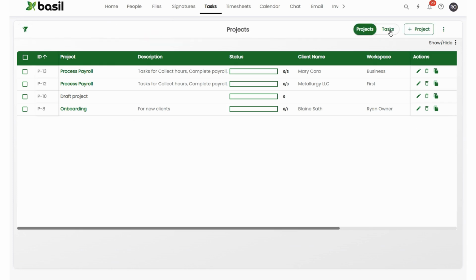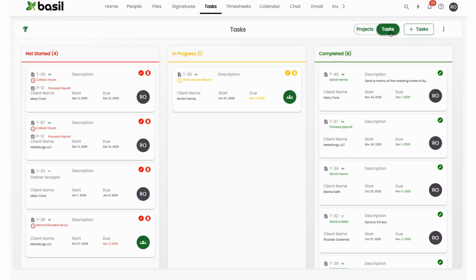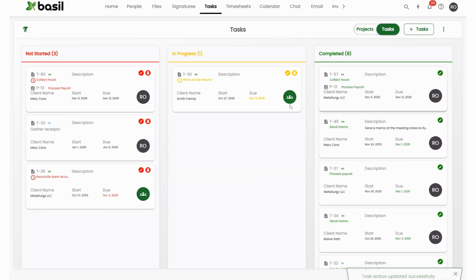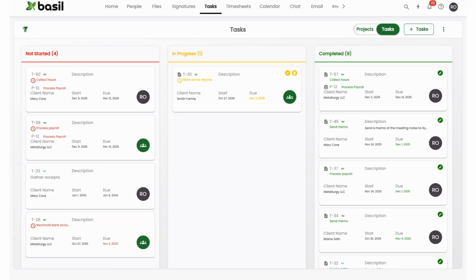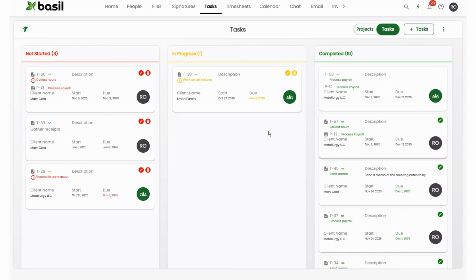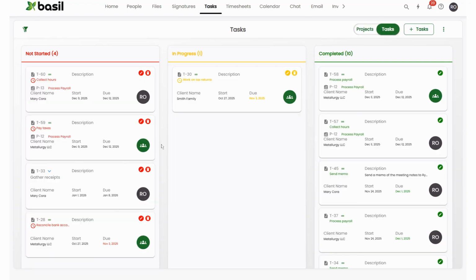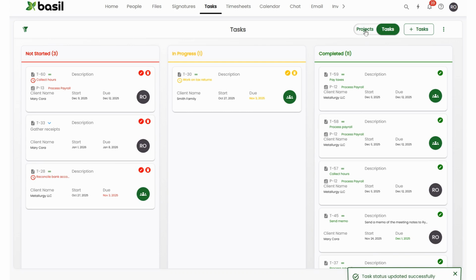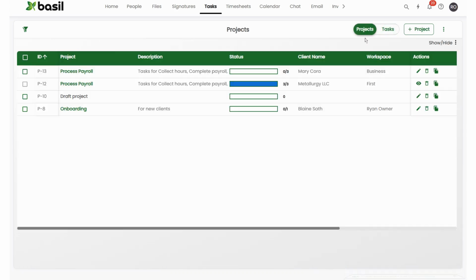Toggling back to the Tasks view, we can now begin work on the project's tasks. If workflow is enabled on the project, then the subsequent tasks will be created once each previous task is completed. Once all tasks are completed, the project will be completed, and the end date will be automatically set.